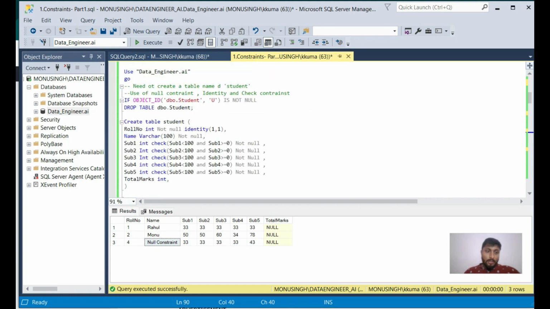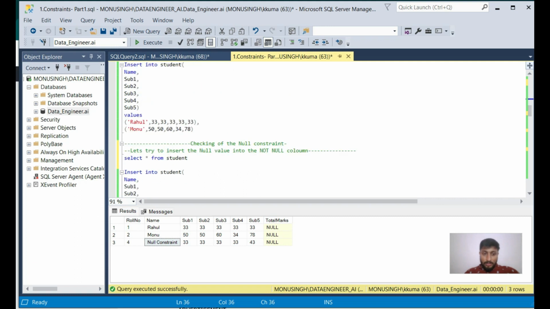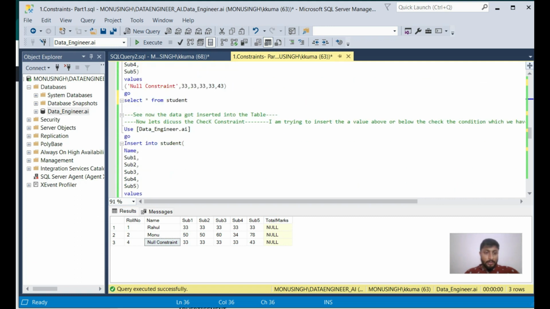इधर आप देख सकते हैं I have already mentioned the check condition for subjects. Subject 1 2 3 4, I have mentioned the same check condition, that it should be lesser than or equal to 100, and it should be greater than or equal to 0. क्योंकि सब्जेक्ट्स में वैल्यू 0 to 100 ही हो सकता है, we cannot go more than 100 और less than 0. So I have put this particular check constraint. I'm just trying to insert this.